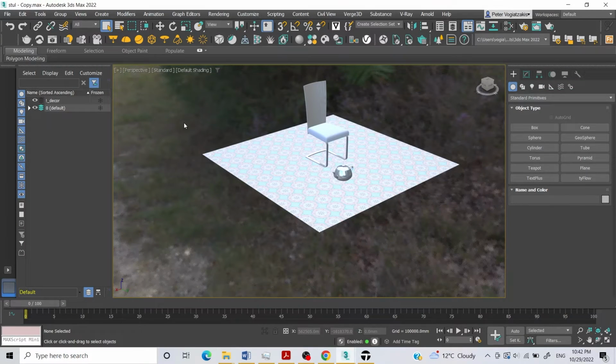Alright, so in this tutorial I will be discussing the program Twinmotion, how to import a 3ds Max file and how to do such things as apply materials, adding an HDR sky in the background, as well as adding objects such as trees and people and so on.